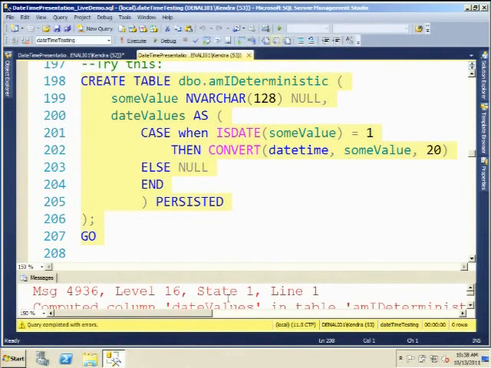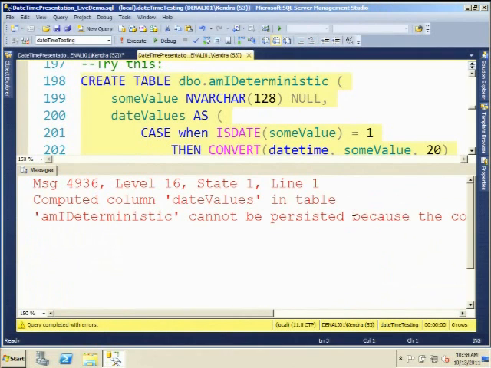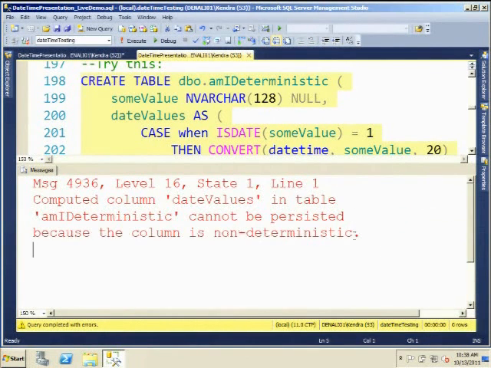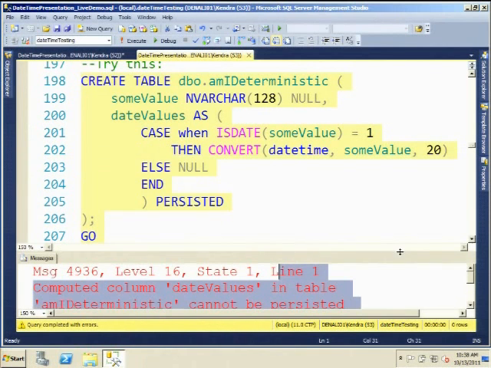Here's what happens if I try to run this code. I get an error. I get the error that says my computed column can't be created. It cannot be persisted because the column is non-deterministic. This is because of the isDate function. If you were to do this and not persist it, it would work. Each time it reads from the table, it could actually figure out that value. I want to persist it, however. I want to write that.